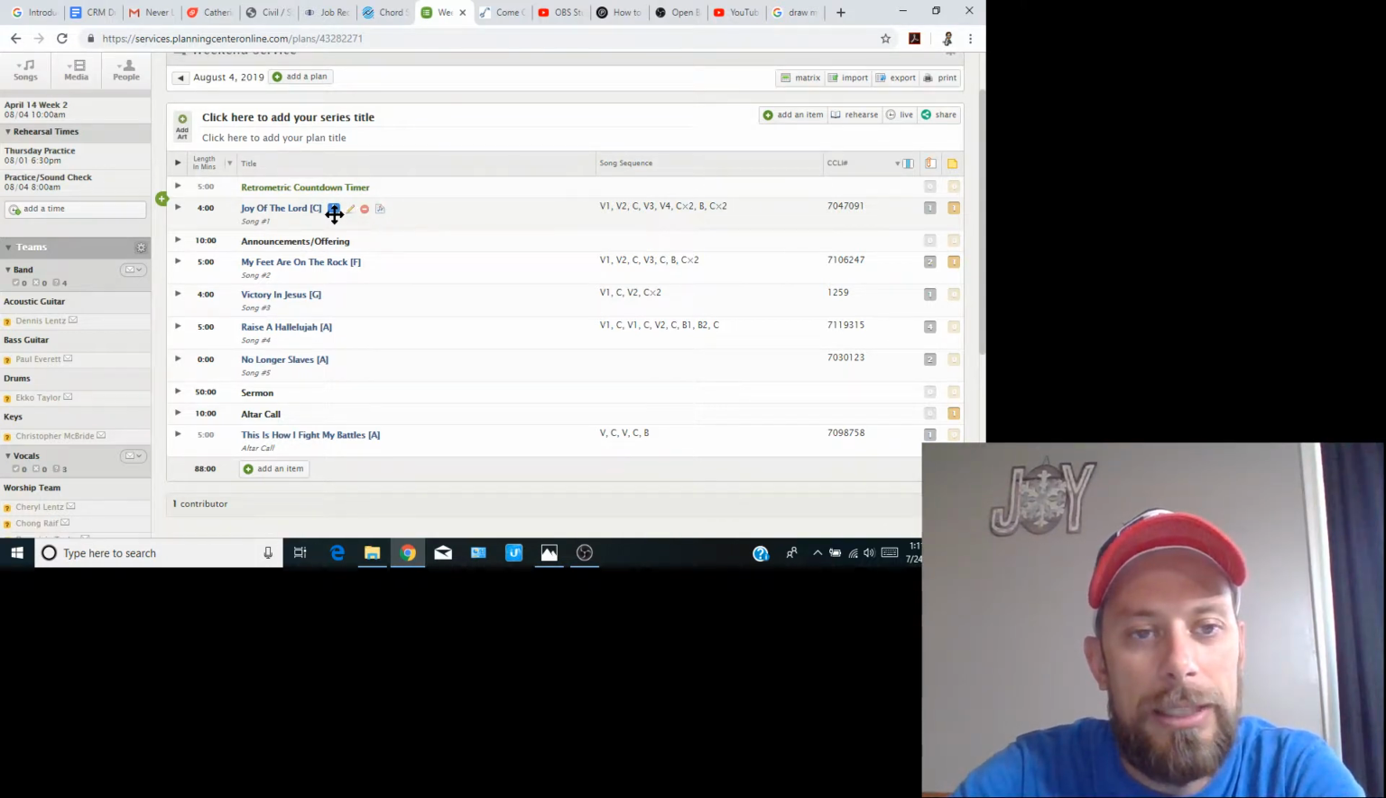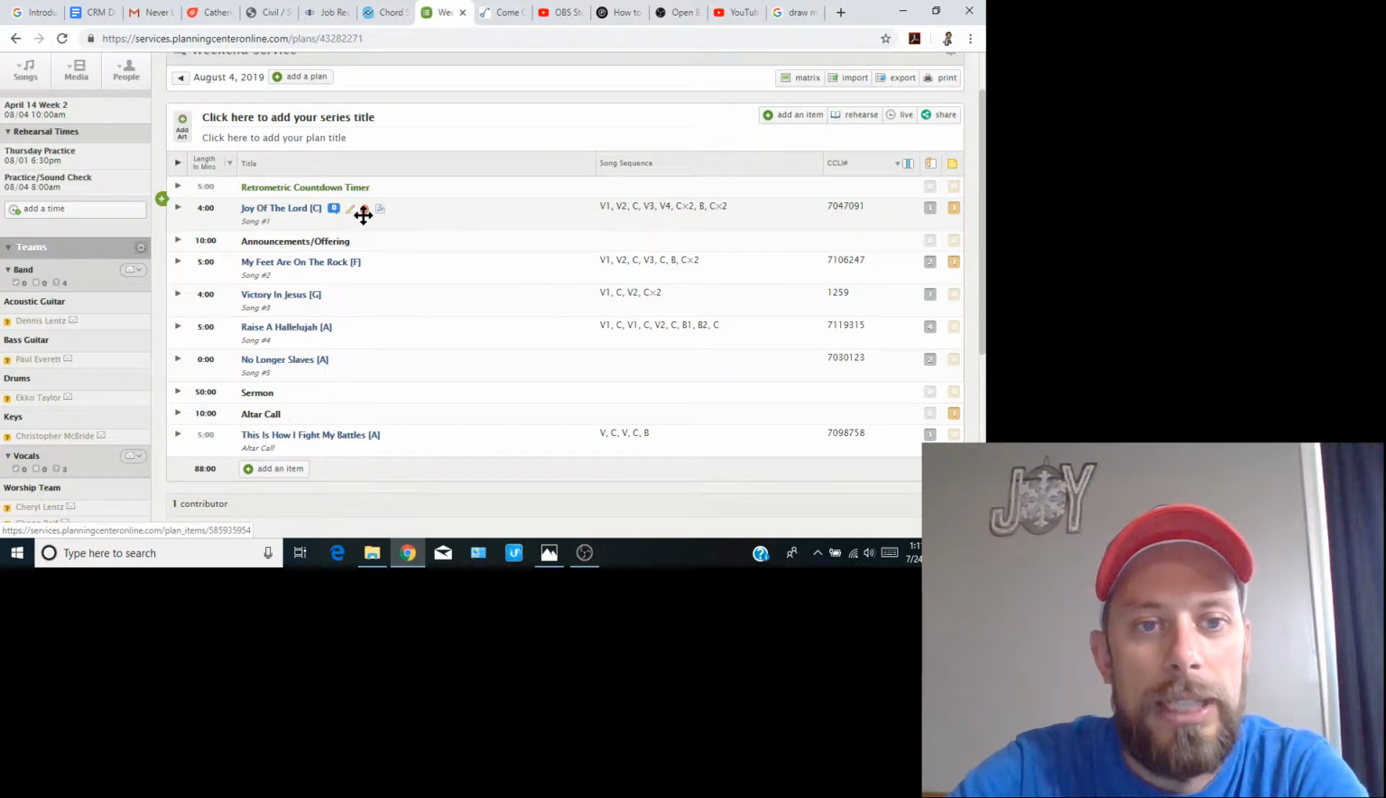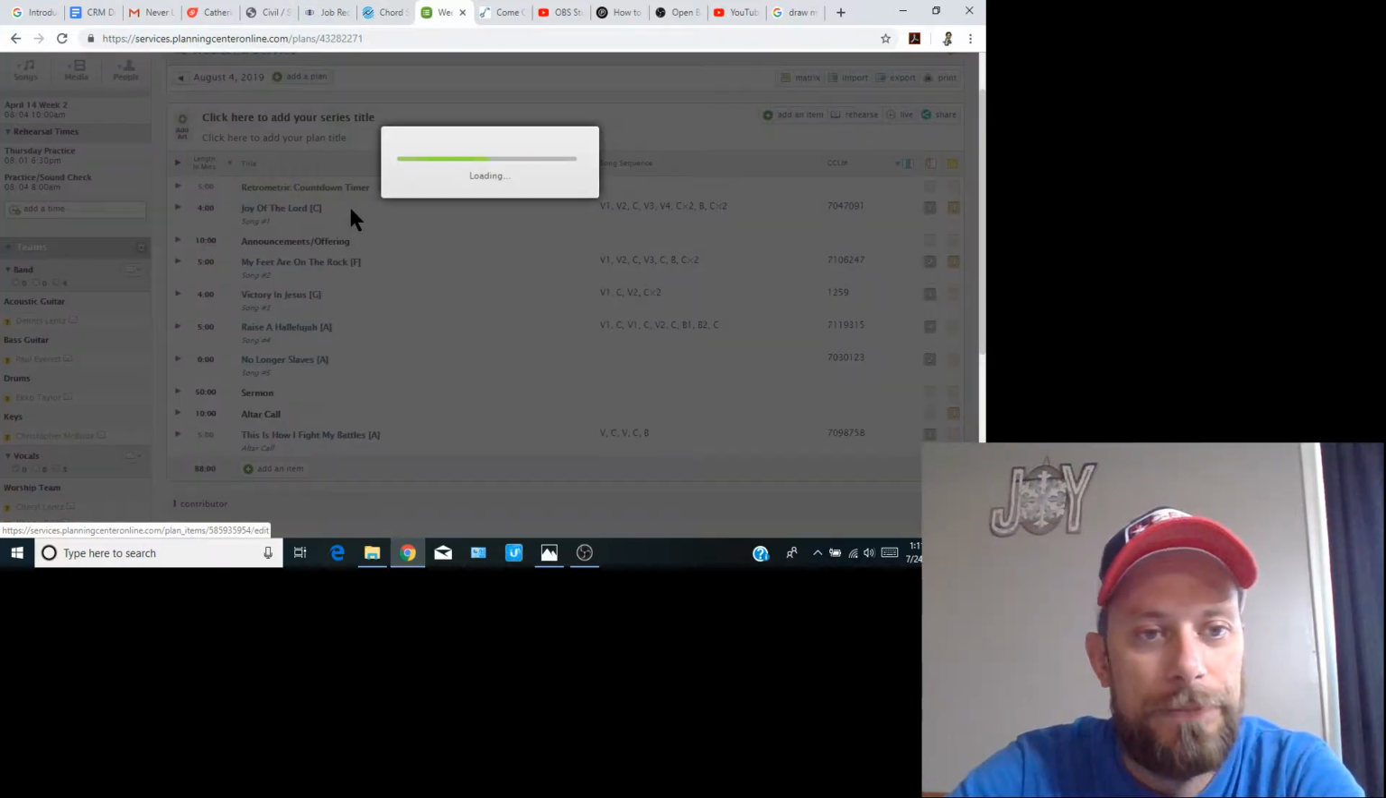The blue one is where I can add comments. So if I want my team to know some particulars for this song, to be ready for rehearsal, I would usually stick it in there and it'll pop up on their app. I have pencils obviously for editing. I can also remove it through this negative sign here, and I can look at the attached PDFs by that little icon right there. All right, so let's go in and edit it.